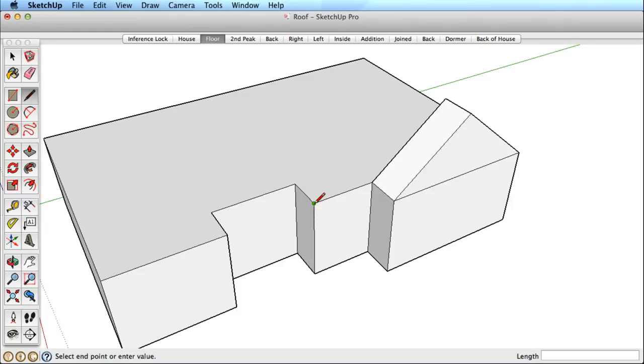To create the next roof form, start a line from this corner and hover over the edge of the first roof form to find a direction that is parallel. This is what we want to lock. Hold the Shift key to lock that edge.